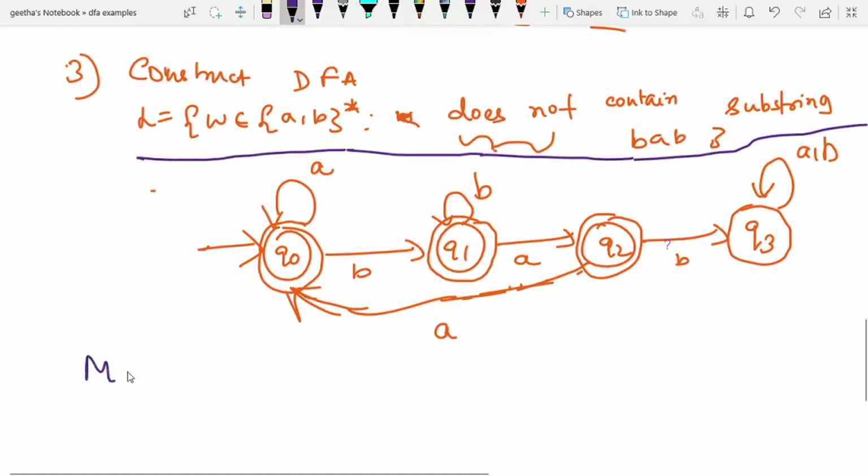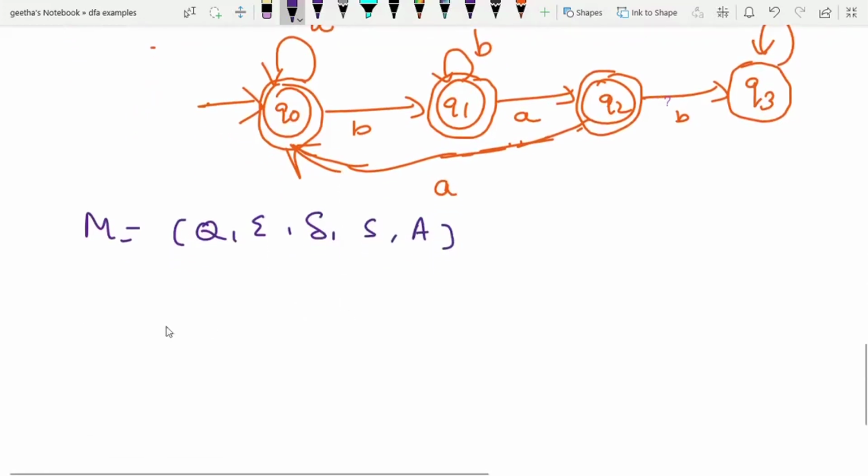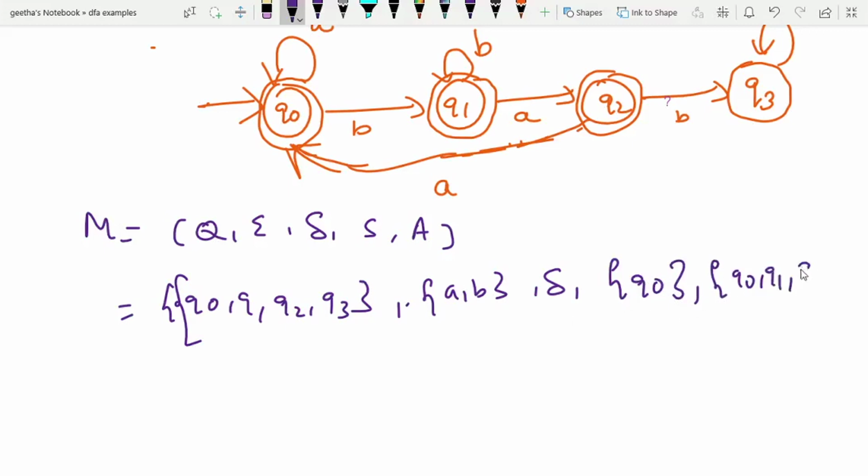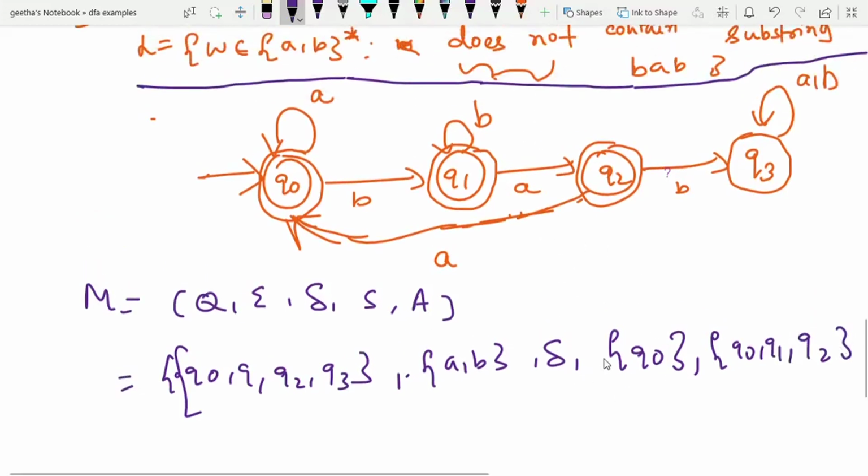Now we'll write the quintuple M, Q, Sigma, delta, S comma A. So Q is all the states, Q0, Q1, Q2 and Q3, that are present in the DFA. Sigma is A comma B, delta is the transition function, S is the start state Q0, and the final states are Q0, Q1 and Q2.